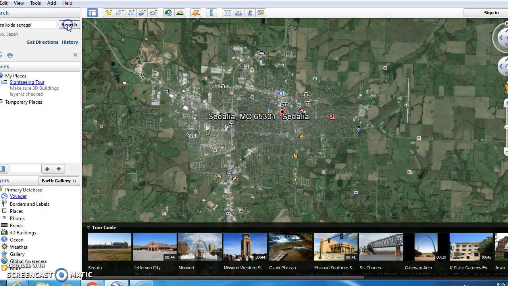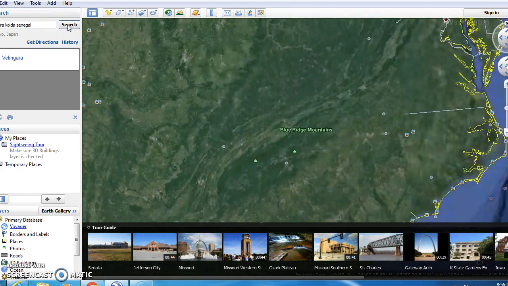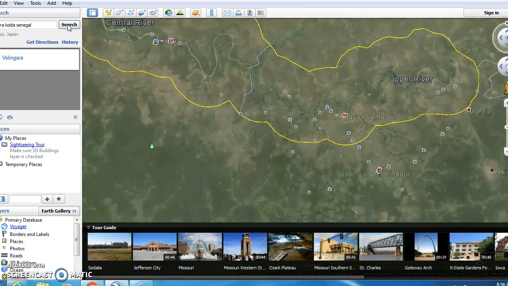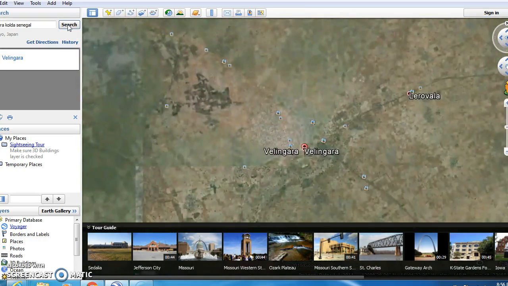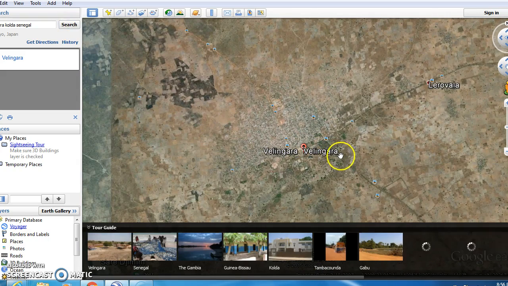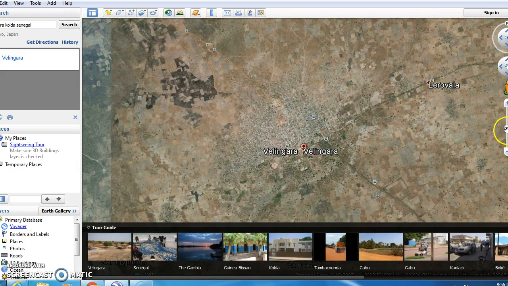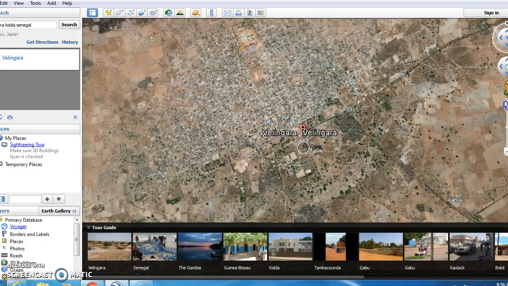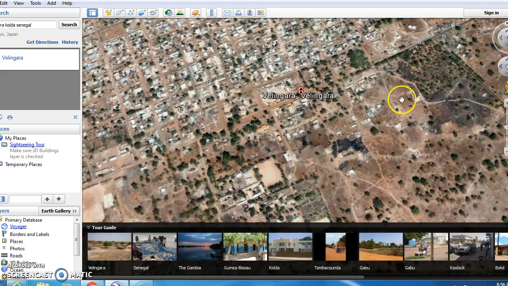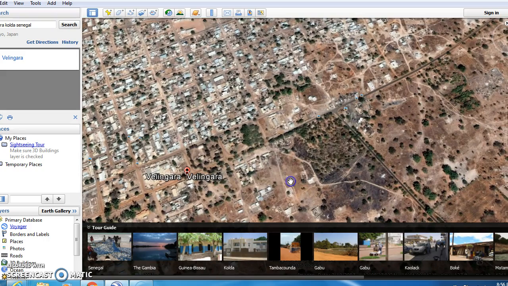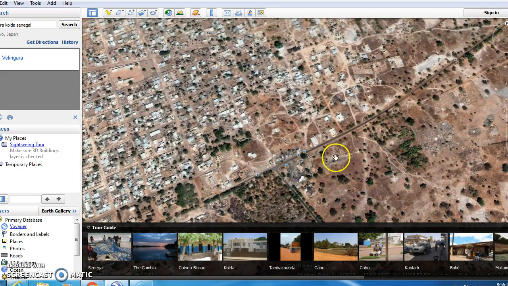A couple of days ago, I was talking to my son about a trip that I'd taken a few years ago to a place called Villangara in Senegal, Africa. And the nice thing about it was I could go ahead and locate Villangara, and I could zoom in on the village, and I could show my son exactly where it was, that I had stayed in the village here at this location right here.